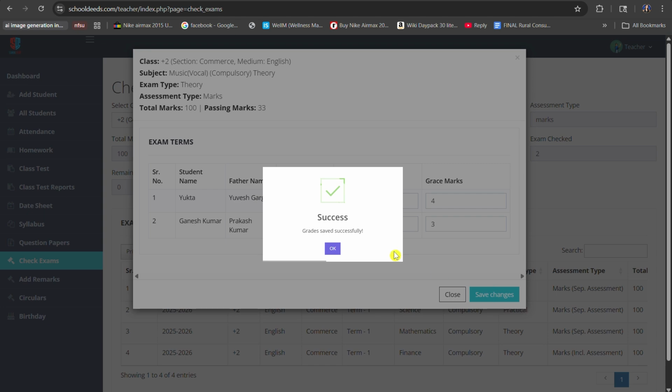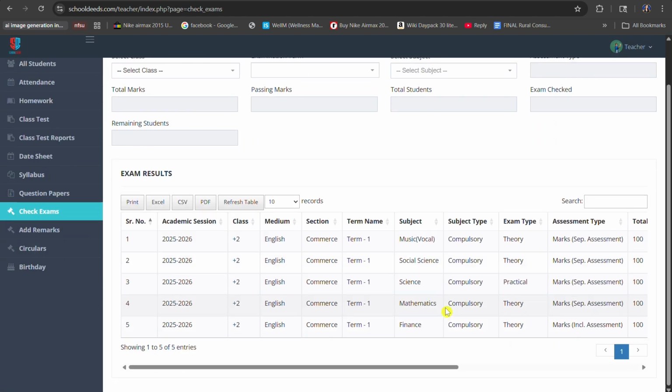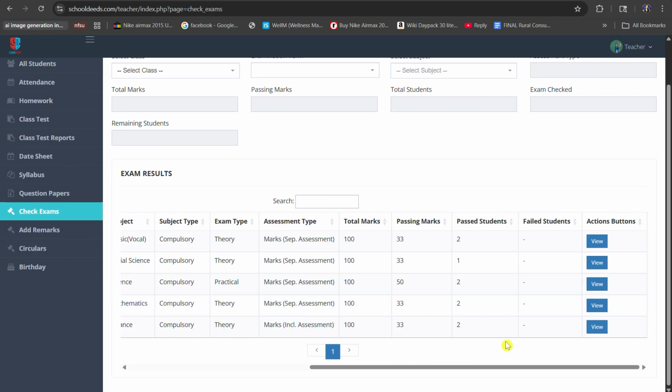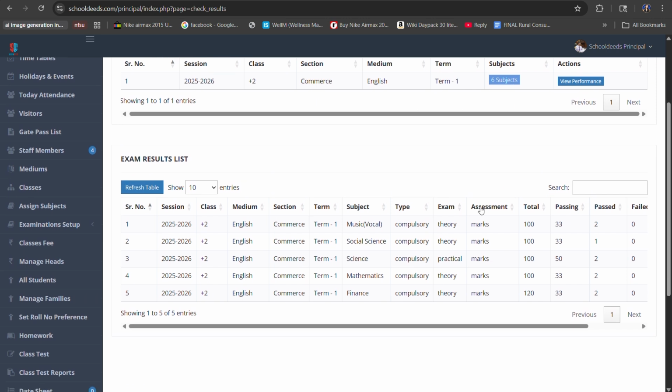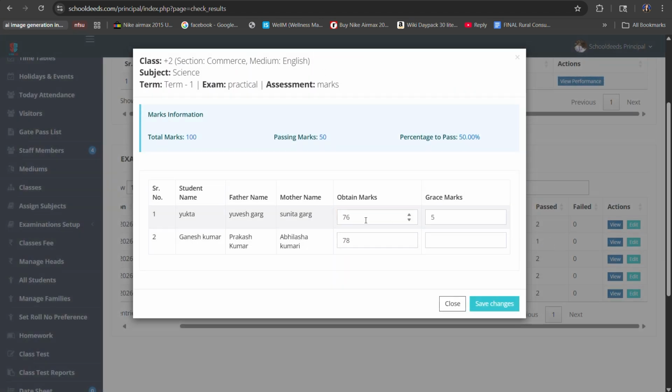We can always click on any of these marks and we will be able to see them. Now let us see how the principal can view it from his dashboard. We are now at the principal's dashboard and they can see all of the entries of the different subjects in a particular class and a particular term. All they need to do is scroll to the right where they will be getting their action buttons and they can choose to edit any of these details directly.